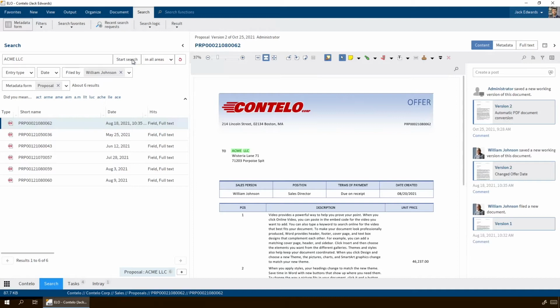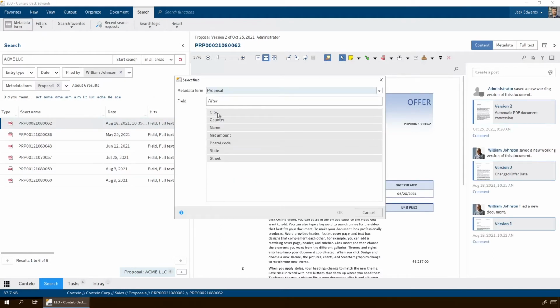You have access to additional filters besides the ones that you already see. You can enable these on the Search tab of the ribbon. Under Filters, you can select additional filters. We want to apply the field for the net amount, so we need to click Select Field. You will now see all the fields available in the proposal metadata form. The net amount field contains the net value of the offer, so we select this field and click OK.